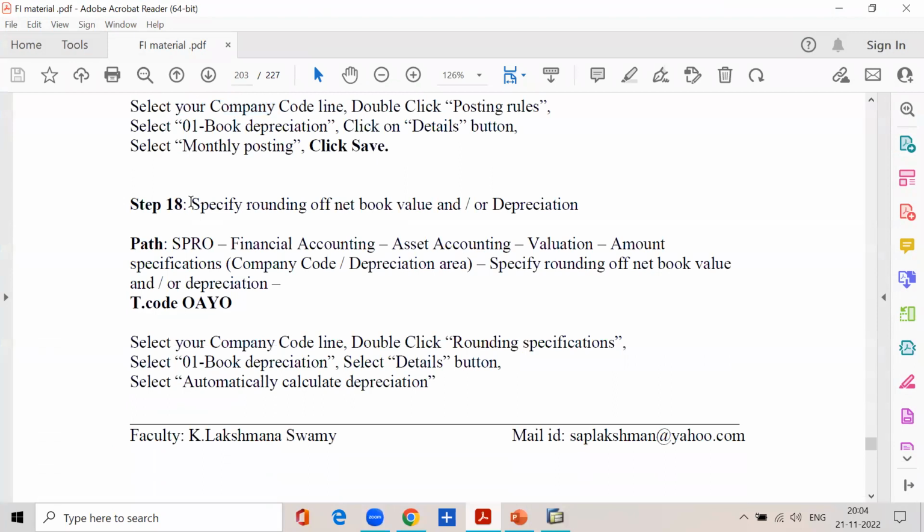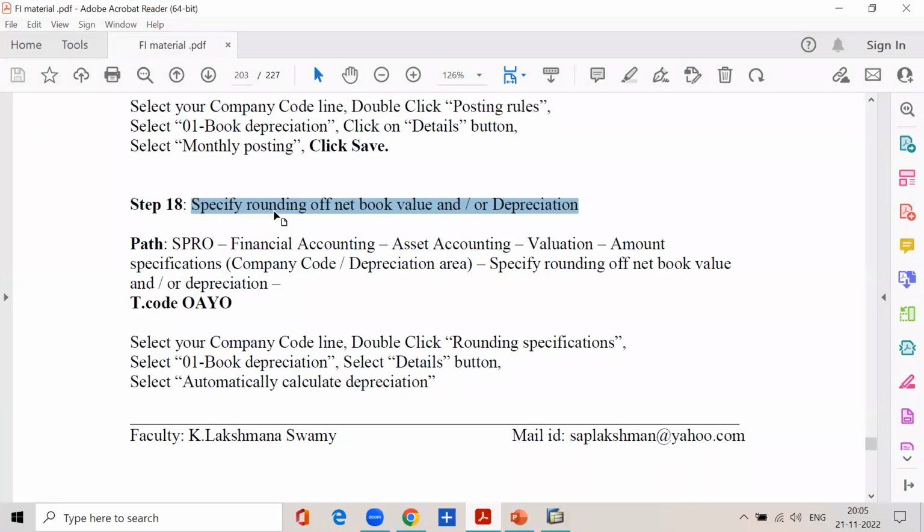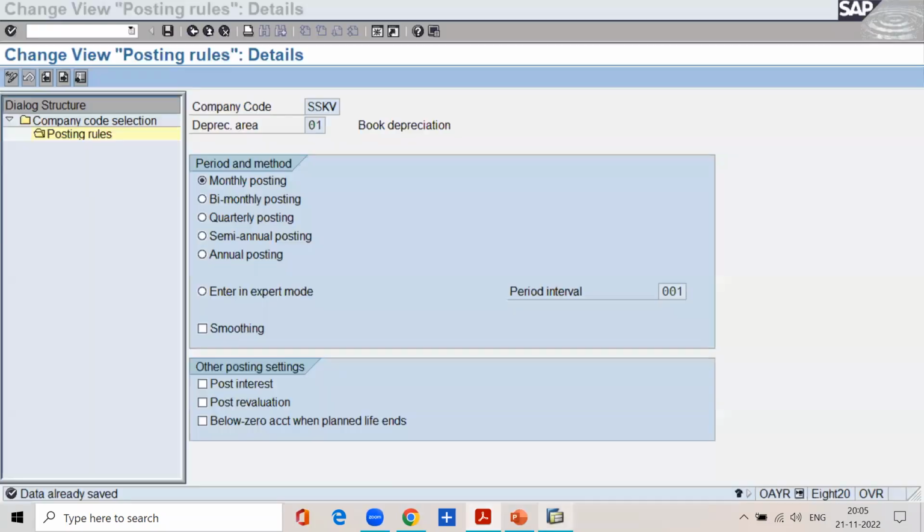Then specify rounding of net book value under depreciation. It means if the depreciation amount comes in decimal values, you want to round it off or you want to post it as it is. That is called specify rounding of net book value under depreciation. Transaction code OAYO.